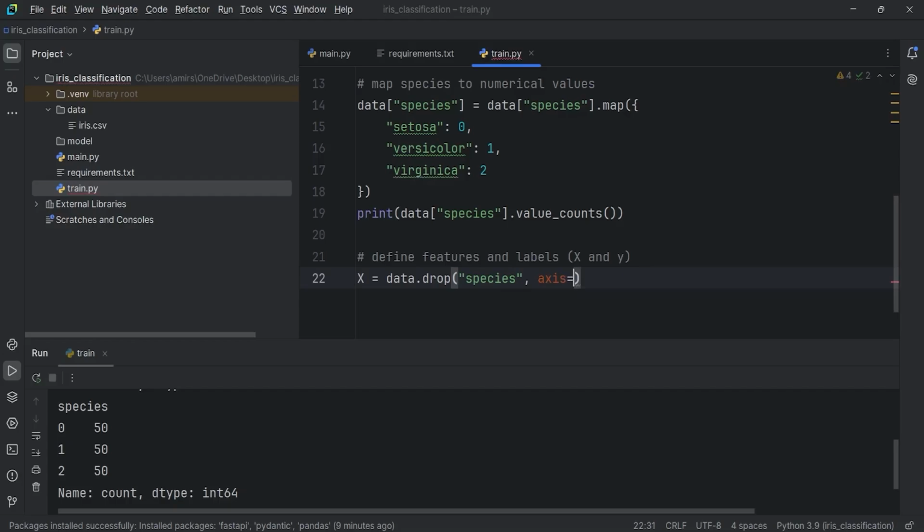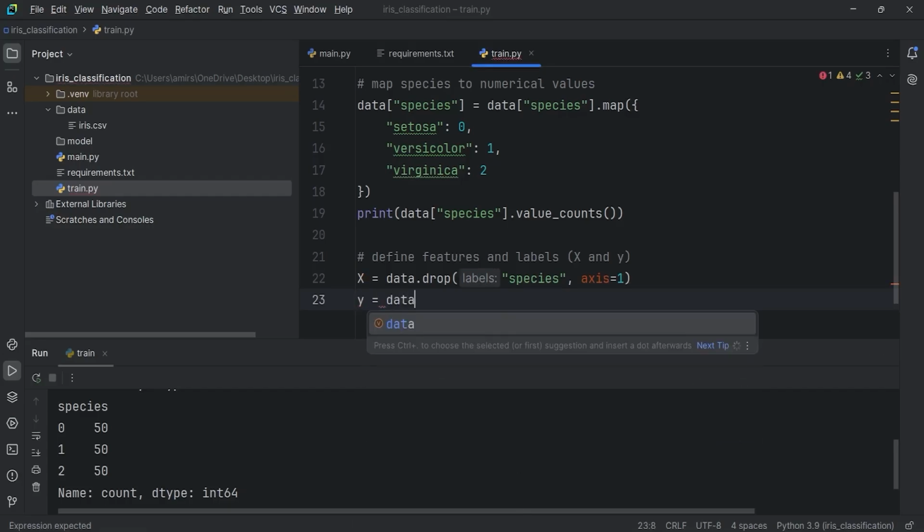Axis is equal to 1 for columns. Now by default it is taking this as labels. Then I will define y, which is our target variable, data, and then we just want species. So I will write here species. This is our target variable.